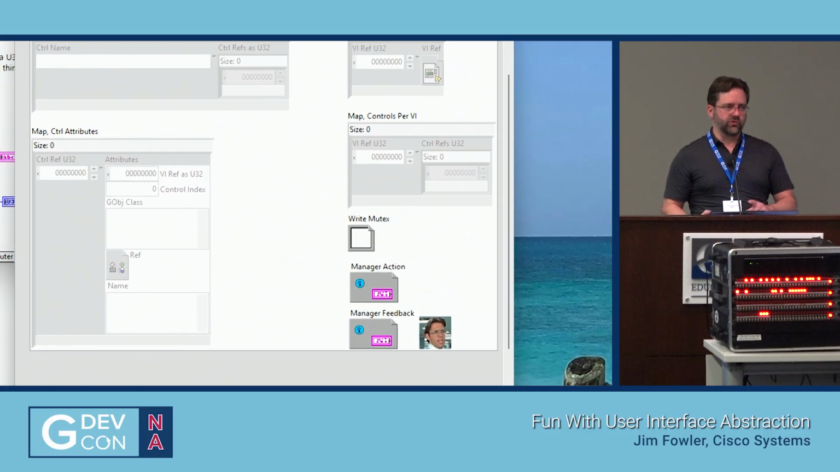Then I map controls per VI, so if a VI unsubscribes, then you know which controls get unsubscribed. Otherwise, you might keep accumulating things that aren't valid, and that's not good. And one of the most important maps is the control attributes. So in this implementation, I am keeping track of obviously the VI ref, the control index.